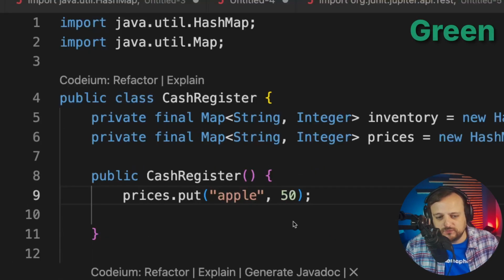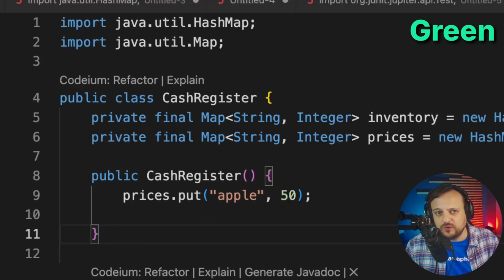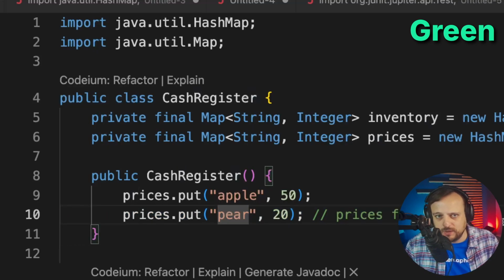All right, so for us to make this green, we have to do two things. First, we'll just add the pears to our pricing database so that the previous test also succeeds. Because remember, we had added the pears to that one, but they were not part of our pricing database. So that test was also failing.